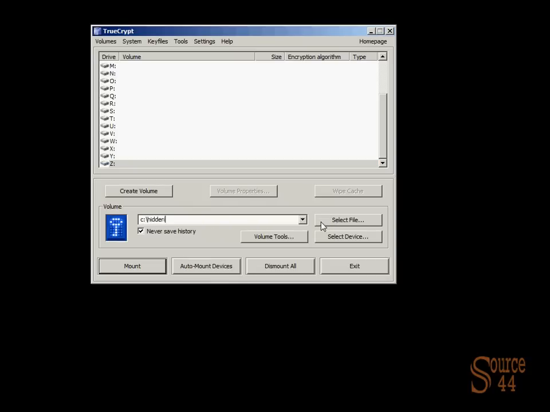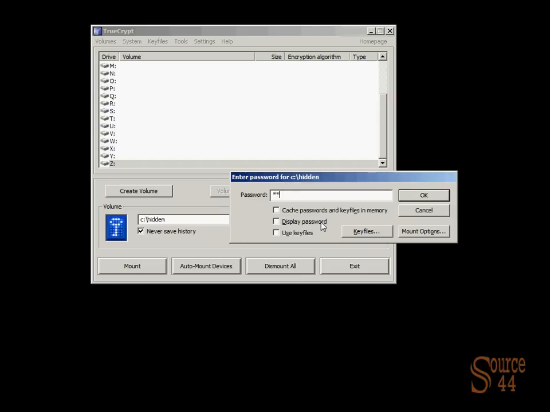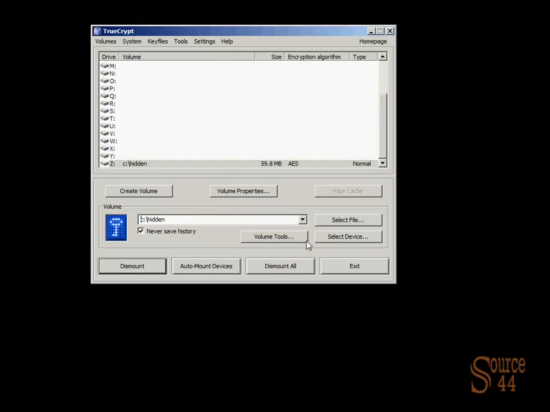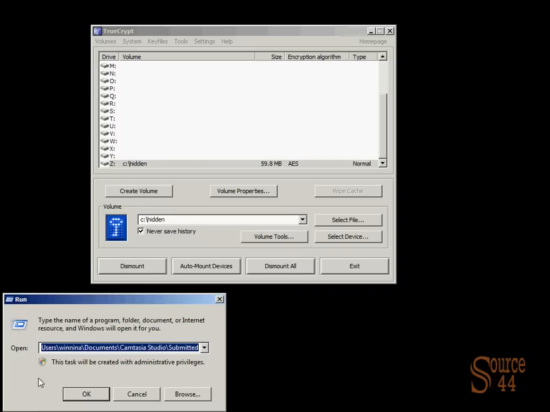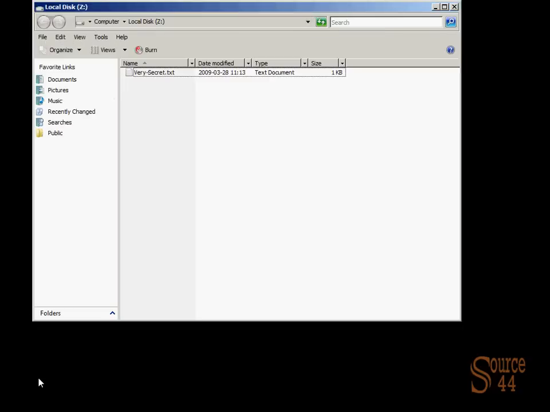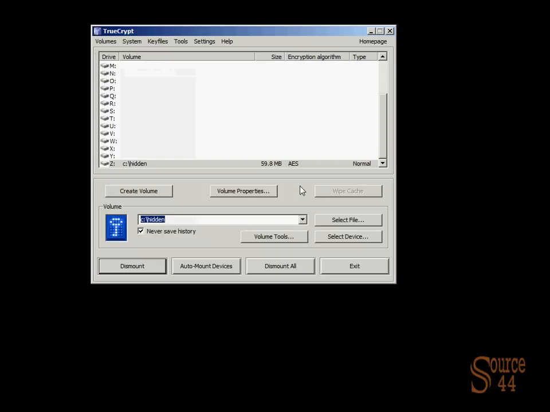Now we can easily come in here and type C hidden. You'll see that we require a password, and that will open up our folder for us. All right, so Z, there you go. There's very secret. And again, if you dismount this actual share here that we created, this volume, with the button down below, you won't be able to see that encrypted actual volume anymore.